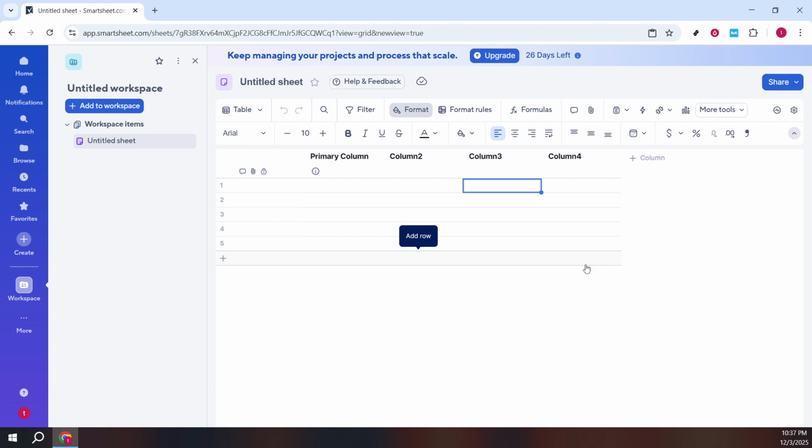That's all there is to it. You now know how to open a sheet and quickly zoom in and out in Smartsheet so your workspace fits your eyes and your task.